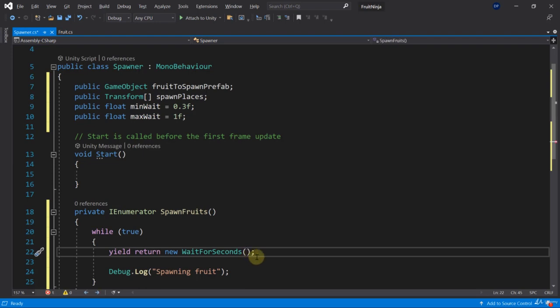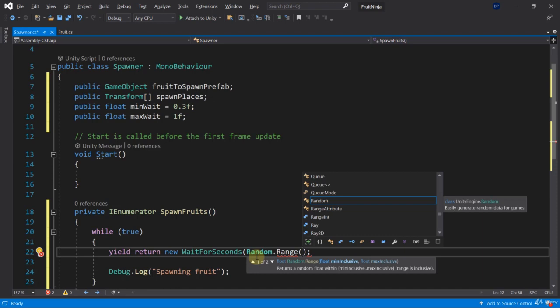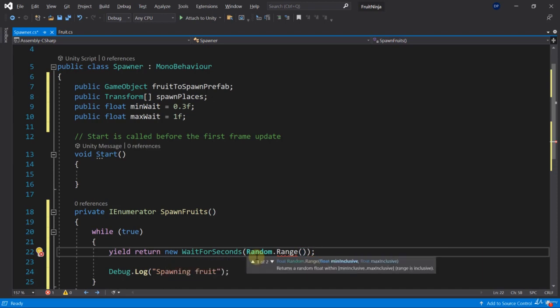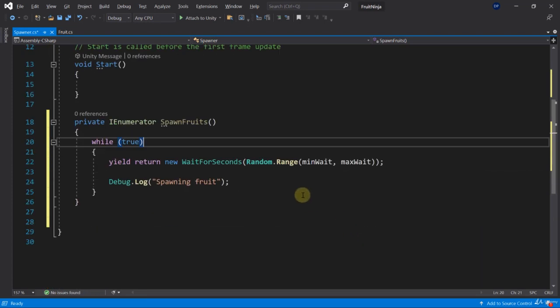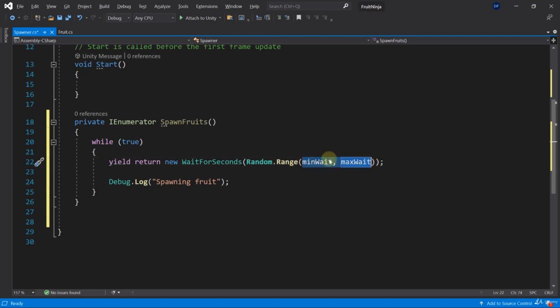So what we can do here is we can just use the random range method, Random.Range method. And here we need to pass the minimum as well as the maximum value. So I'm just going to use min wait and max wait here. Okay, so what that will do is it will just wait for either 0.3 seconds or 1 second or anything in between those values. Okay, so it will be a random value that we get here. And then we're going to spawn a fruit.